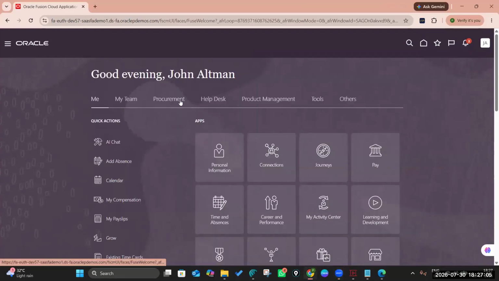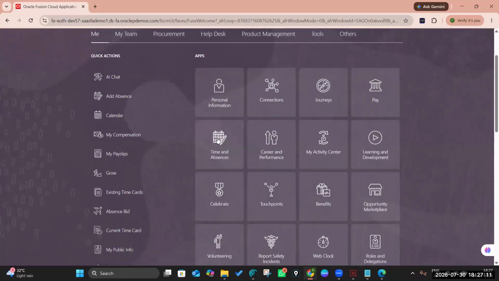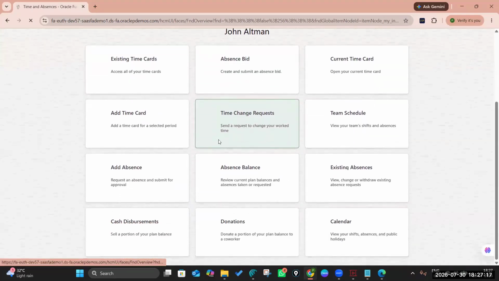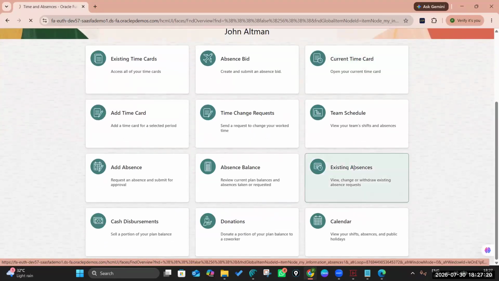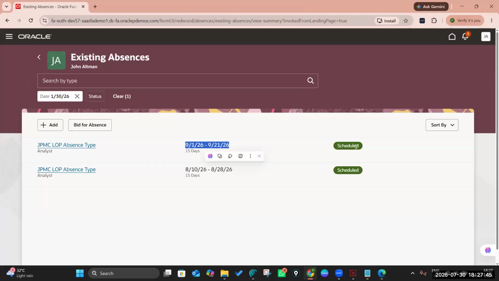So now log in as an employee, right? After you log in as the employee, go to time and absences and see your existing absences. From September 1st to September 21st, it was scheduled for absence. When the date comes, it will move into in progress state. It was approved and scheduled, so it is showing in green color. If it is awaiting approval, it will show in red color, and the status would be awaiting approval. So everybody clear? Yes, sir.